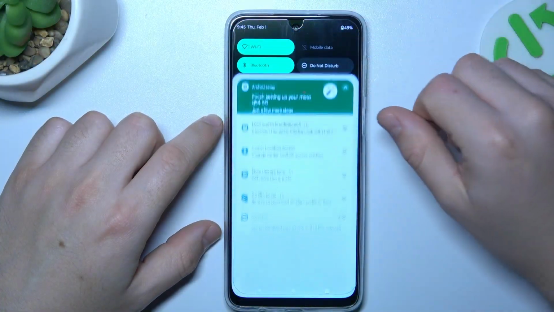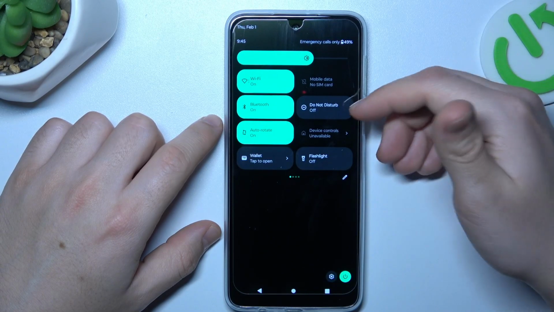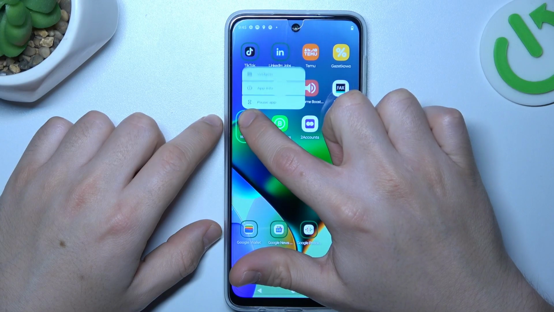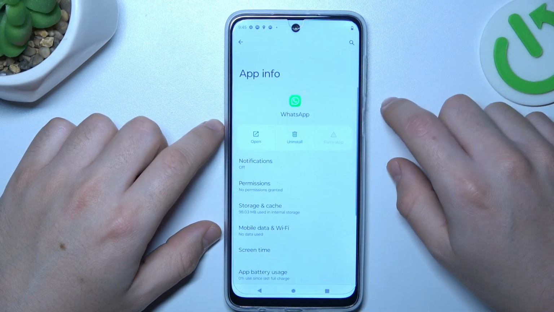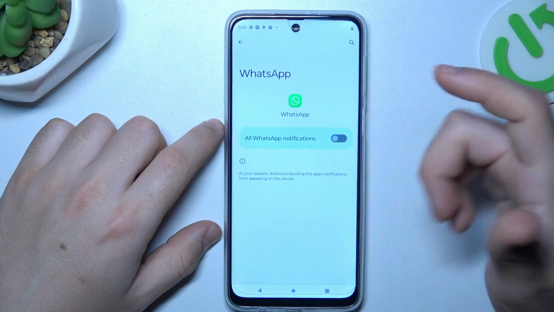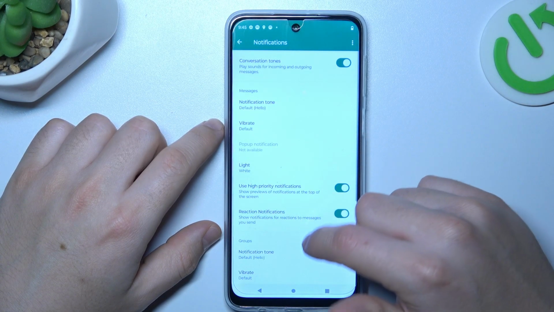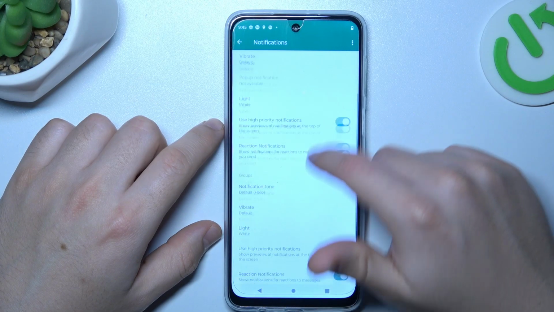So at the start, do check your DND mode. Open the top menu and check that you have this feature deactivated, the necessary one. In the next step, hold the finger on the WhatsApp icon and go to the app info. We're going to start from notifications. Of course, you have to switch it on, and after that go to the additional settings and check that you have activated hyperlink notifications here and here.